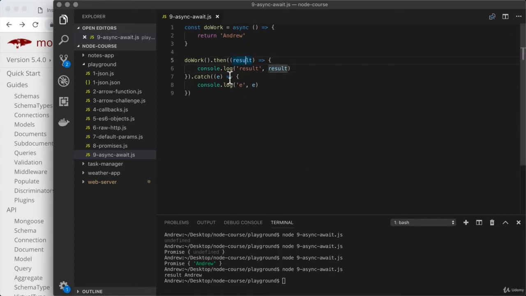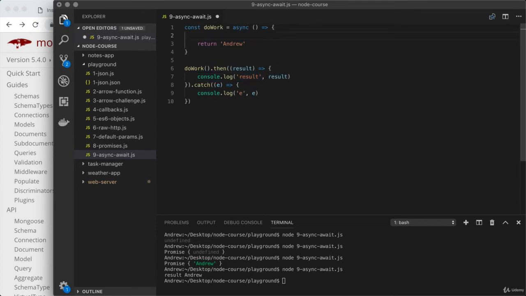Now, how do we ever get catch to run? Well, if we throw an error from our async function, that's going to be the same as rejecting the promise that comes back from the async function. So when I return a value, we're fulfilling that promise with the value. We just saw that right here. When I throw an error, we're rejecting the promise with that error. So throw new Error, and we can pick whatever message we like. Something went wrong.